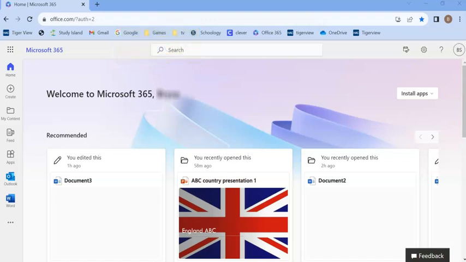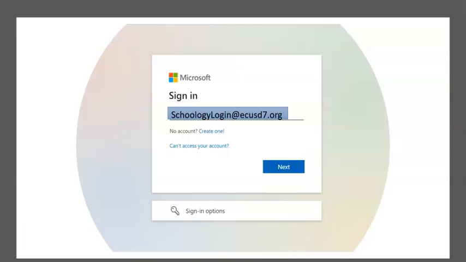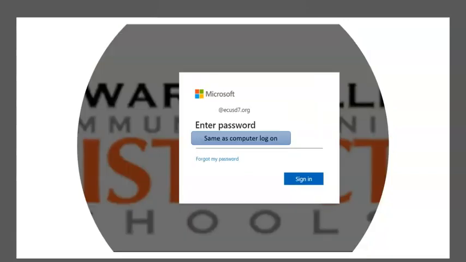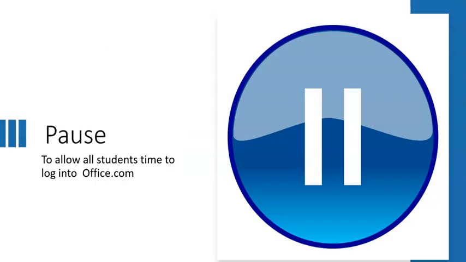If not already signed into Edge or accessing office.com from another device, the login information is your Schoology login at ecusd7.org. The password is the same password that you use to log on to your student device. Pause here to allow all students time to get logged in to office.com.